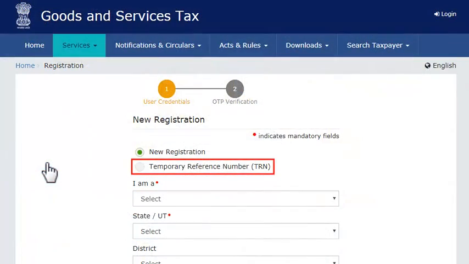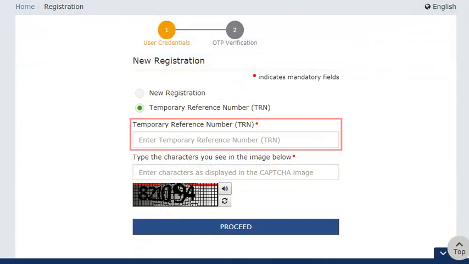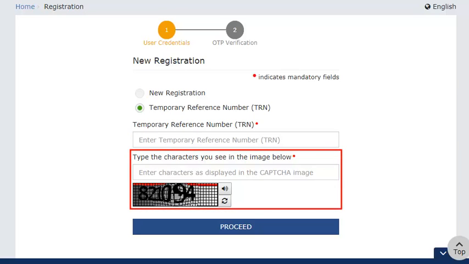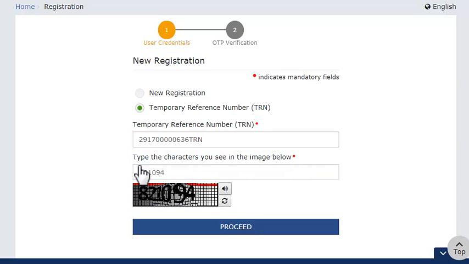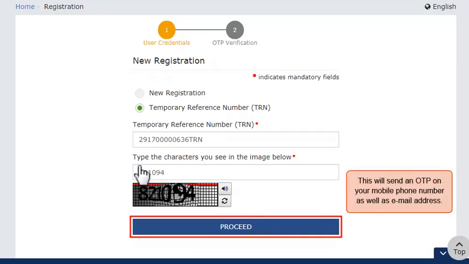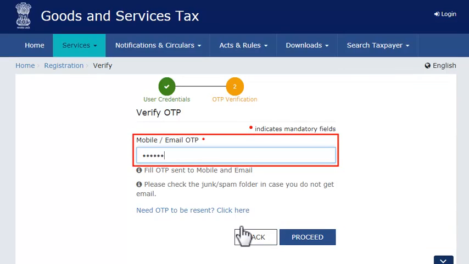Select the Temporary Reference Number option. Enter the TRN that was generated on submitting Part A of the registration application and enter the CAPTCHA code as before. Click Proceed when done. This will send an OTP on your mobile phone number as well as email address. Enter the OTP when received and click Proceed.